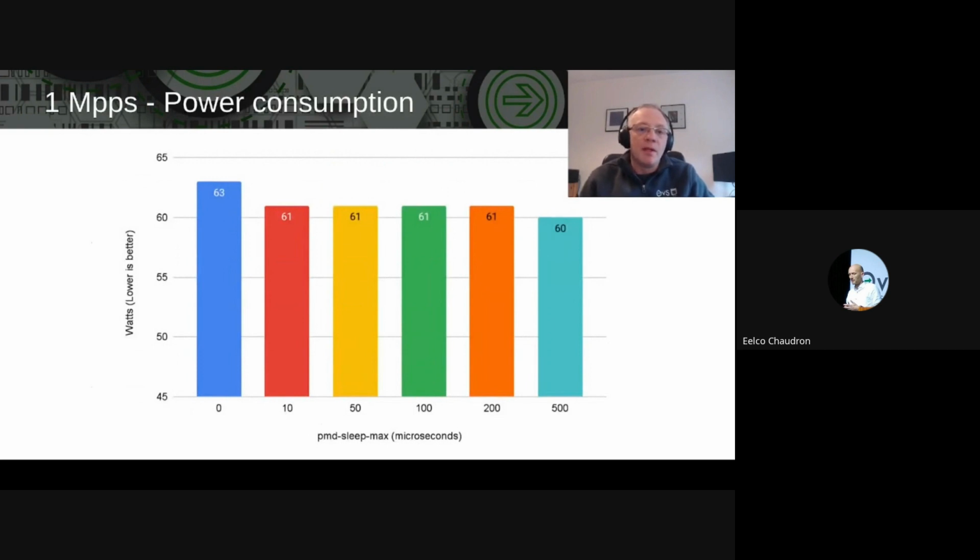And similarly, we see that when we start to use C1 from 10 onwards, we drop the power down to 61, and I think the 60 versus 61 is probably just a margin of error between 60 point something and 61 point something. But there is a drop of a couple of watts because we're using C1.